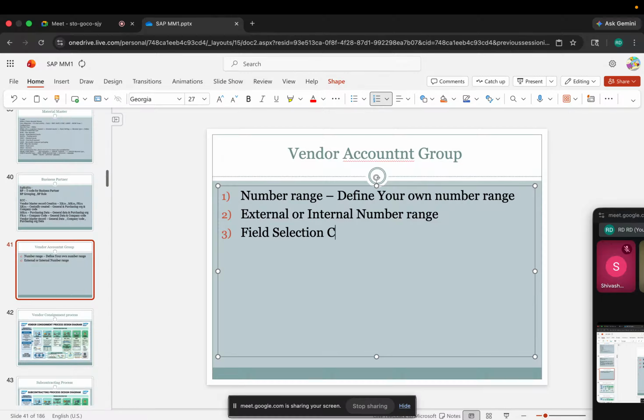Selection control. Okay, until here it is common for material master, vendor master, purchasing, even POs, PRs. These three are the common factors. Number range is, you can define number ranges, you can define external or internal number range, or you can define the field selection control. Okay, but coming to the next point, so you know, right, what is the difference, number range, right? How you can define the number range?